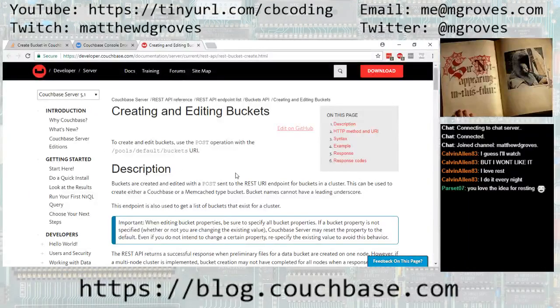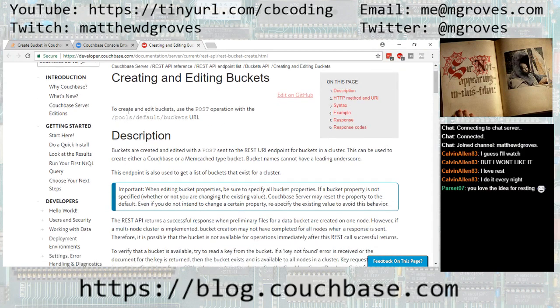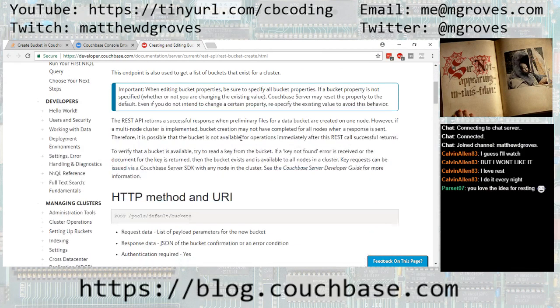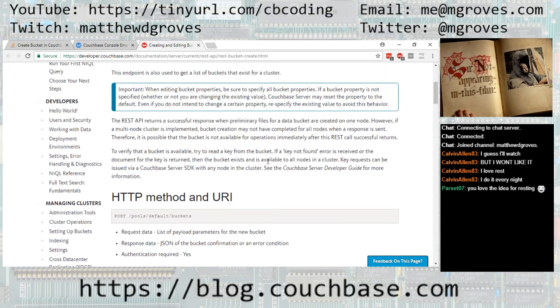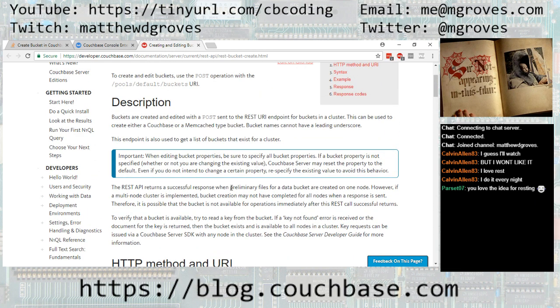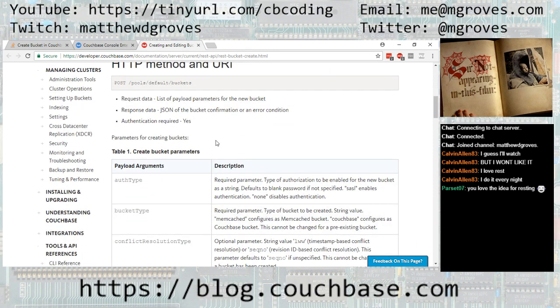If you look over here at the documentation, you can see that, yeah, he was using the right place. But it says that the request data should be a list of payload parameters for the new bucket. So maybe we want to change this documentation to be more specific, or it's possible that the details of where to put these parameters have been mentioned somewhere else up in the hierarchy of documentation. But if I'm Googling it, maybe I'm just landing here.